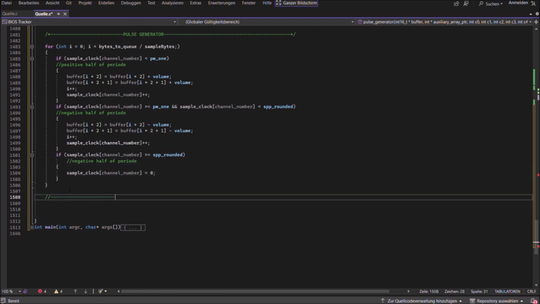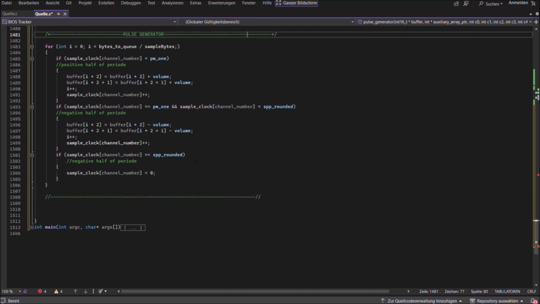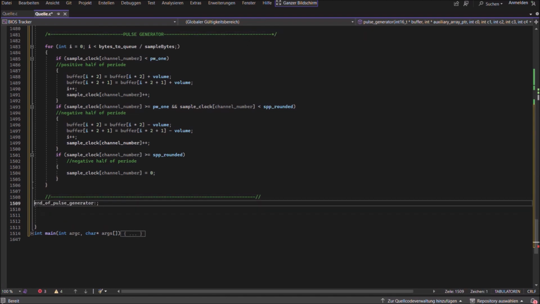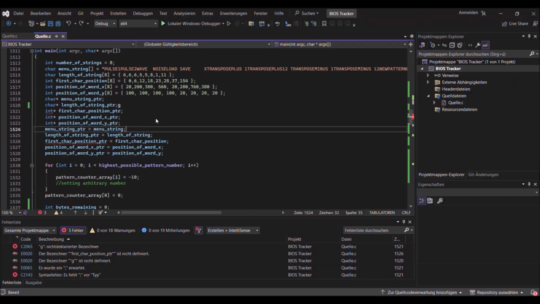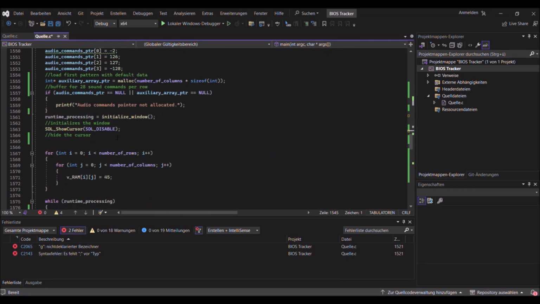That's it. That's the whole process. Now let's compile and see what we have accomplished. Tiny corrections to make, but now.